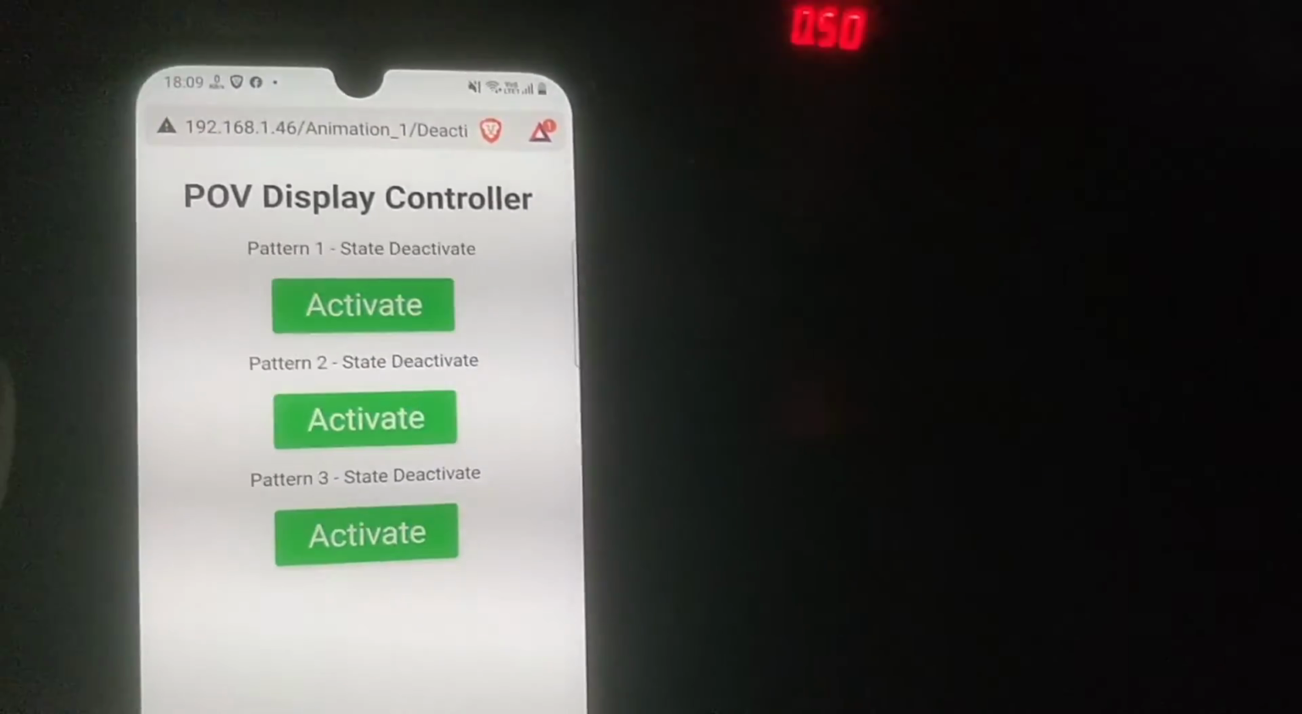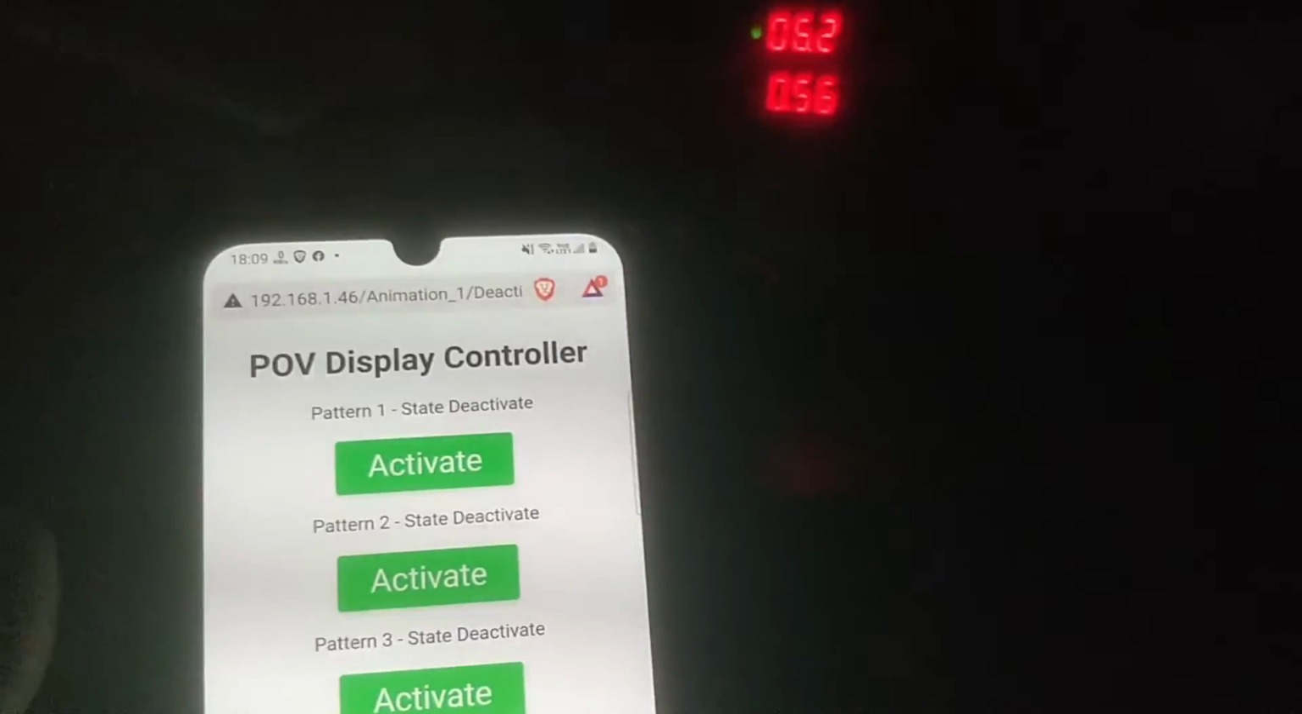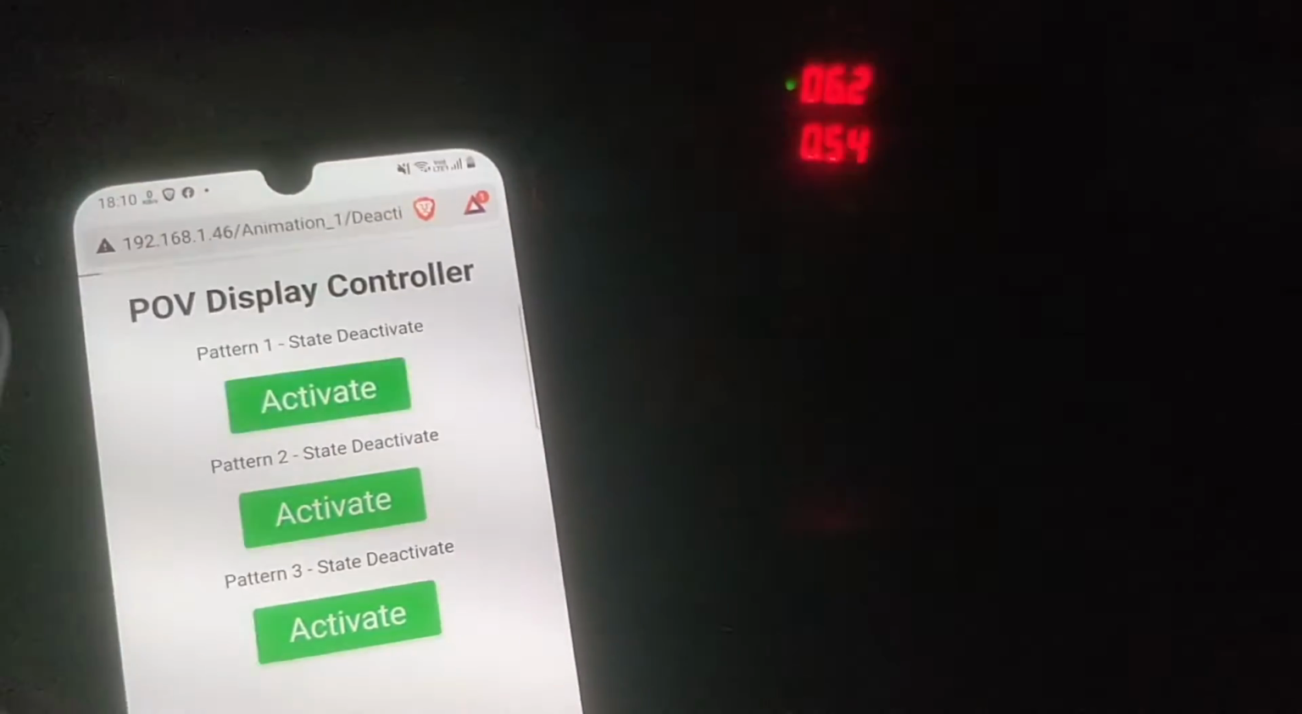In this video, I'm going to show you how you can use an ESP8266 to build a POV display. So the display is already on over there. Let me just activate it from the web server. And as you can see, a beautiful pattern is being created from the NeoPixel LEDs.